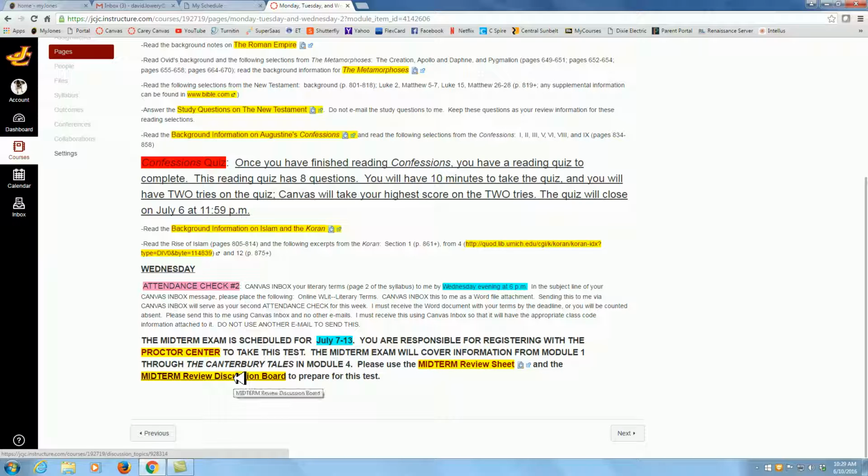And then there's also going to be a discussion board that you can use to actually discuss the questions on the review sheet. If you run into any problems and you can't find any answers, you'll be able to discuss amongst each other to see if another person has found it by using the midterm review discussion board.